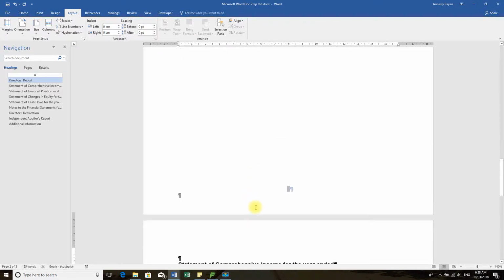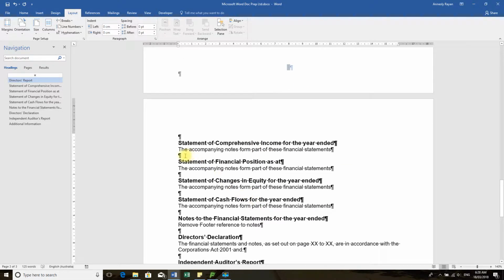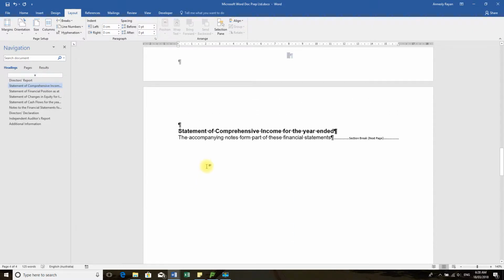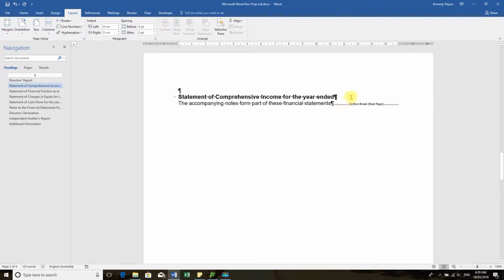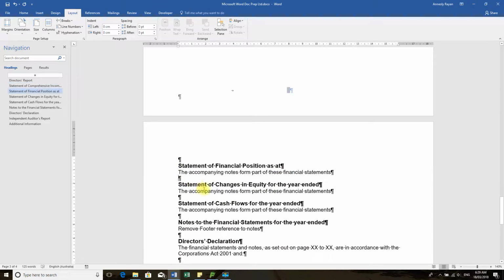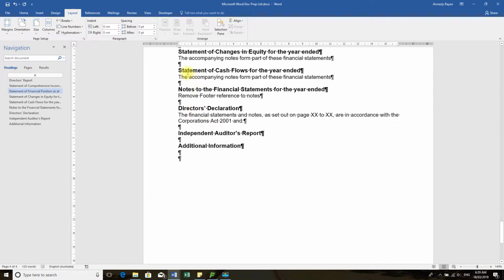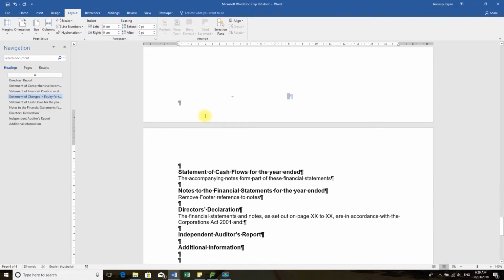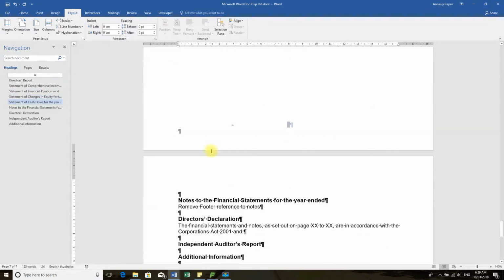So now, just to save time, you can place the cursor where you want the next section break to happen and just press F4. As you can see, it inserted the page break for the next section. Okay, so that is the shortcut key to repeat the last action that was performed in Word, which saves a lot of time.